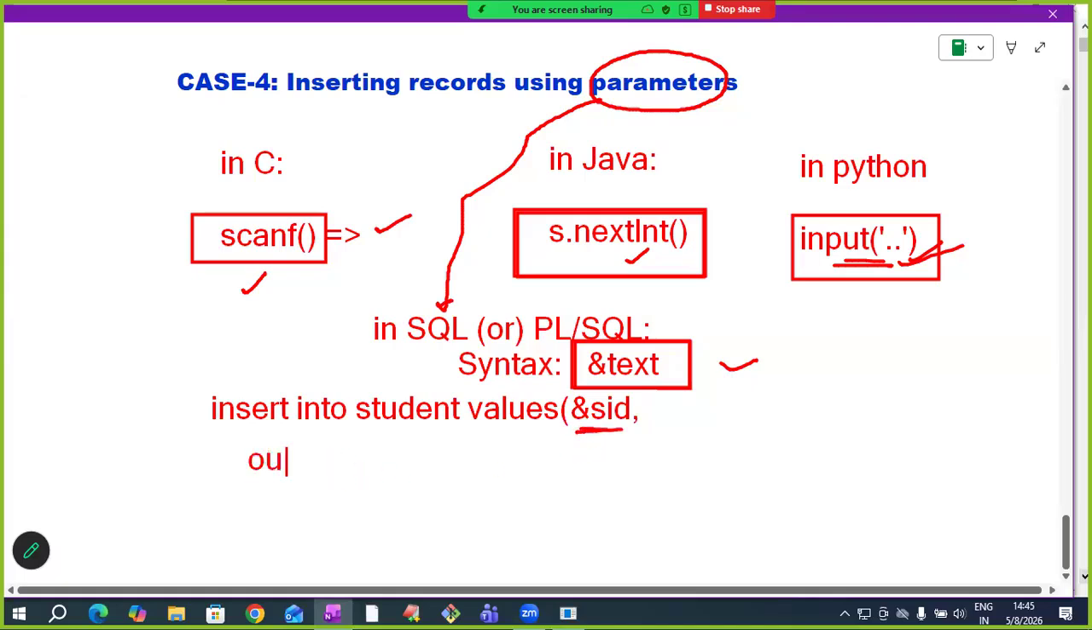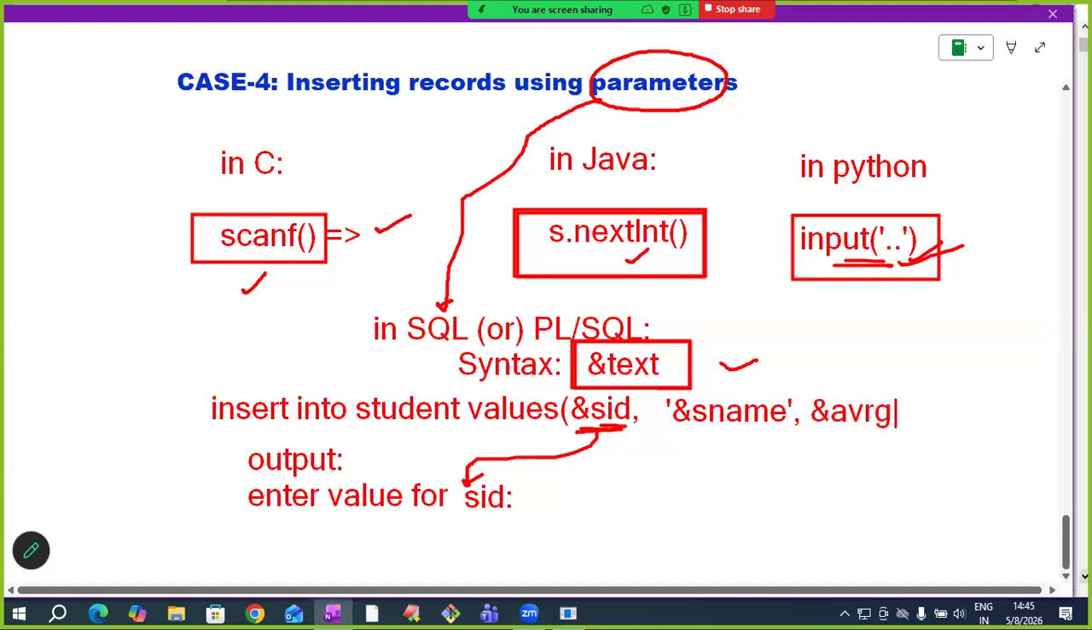So on output screen, it prints like this. Enter value for. With this text, it asks the value. Enter value for SID. This is the output we get. To read SNAME value, write like this. Ampersand SNAME. To read average value, write like this. Ampersand average. That's it. Because of this parameter, it is asking enter value for SID.